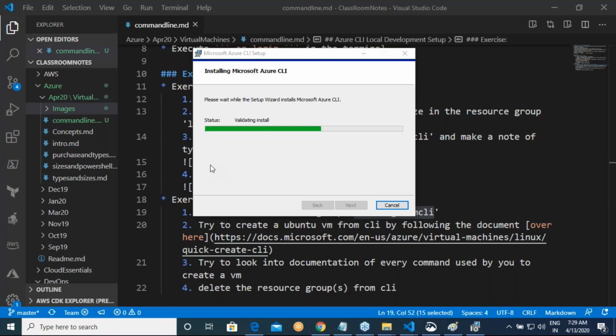Do we get bill for having resource groups? No, sir. But if your resource group has a VM or has some resource which is chargeable, then you will get a bill. Just a resource group is not chargeable. If you have empty resource groups, they are not chargeable.